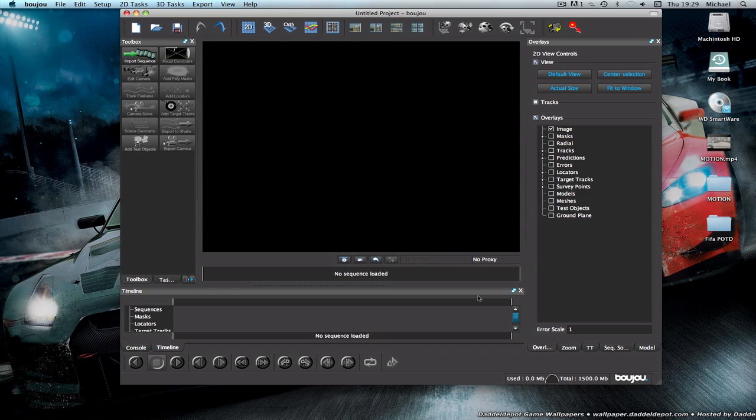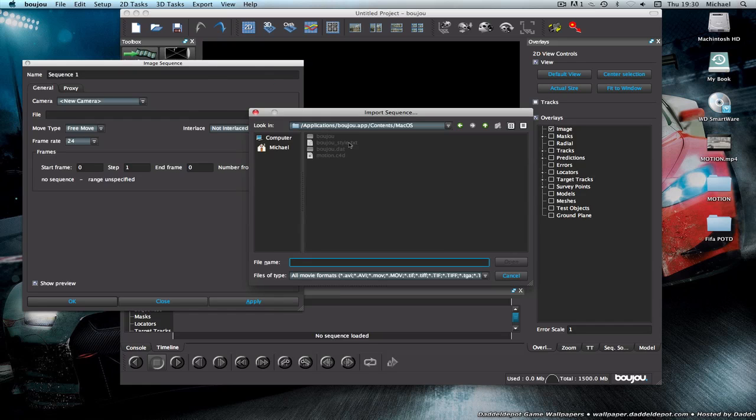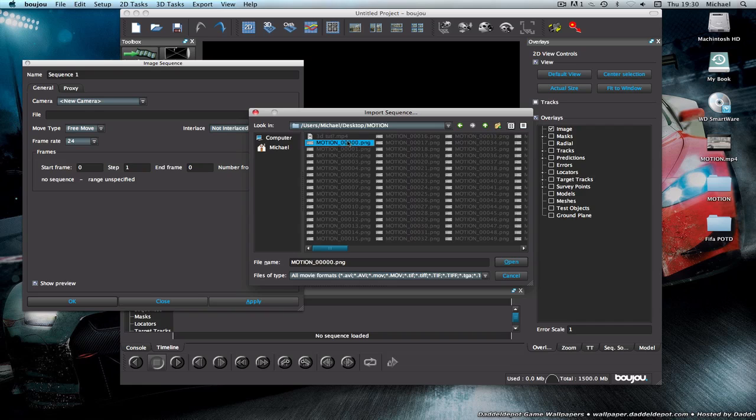But once we've opened up Boujou, it looks all complicated, but it's really not that hard. We're going to just import our sequence, and we're going to find where we saved our PNG files. I saved mine to my desktop, so I'm obviously going to look on the desktop, and there's my folder. And we're going to click on the very first one, which is motion 0000001 or whatever. And just click open.